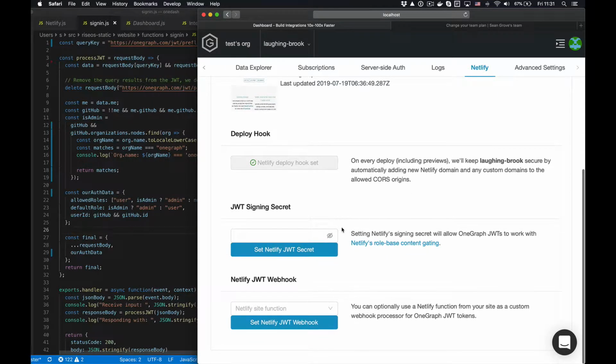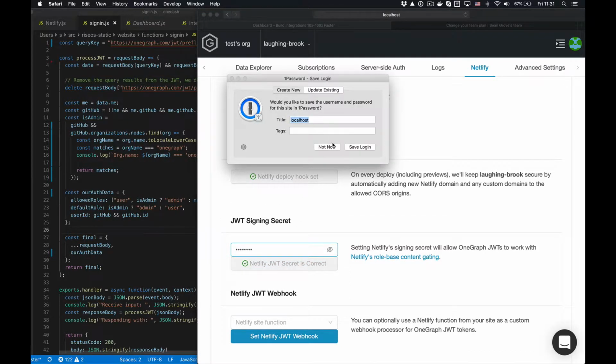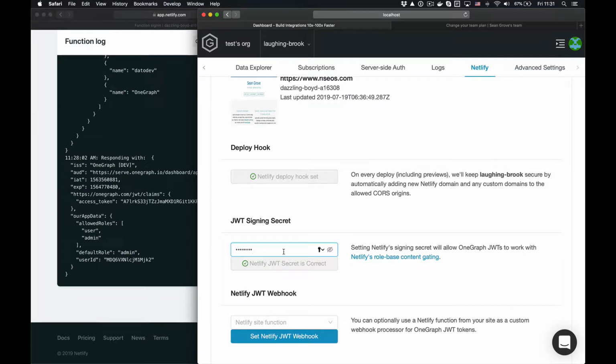The next step is a shared secret. So this is where I would copy the secret from Netlify, paste it in here, and now OneGraph is going to actually generate JWT tokens based off of our authentication mechanisms that Netlify can understand. So I'll just type that in here, and now it should be set.